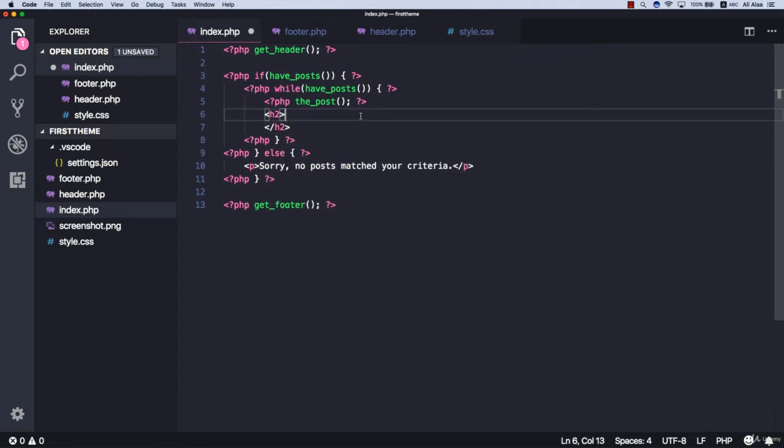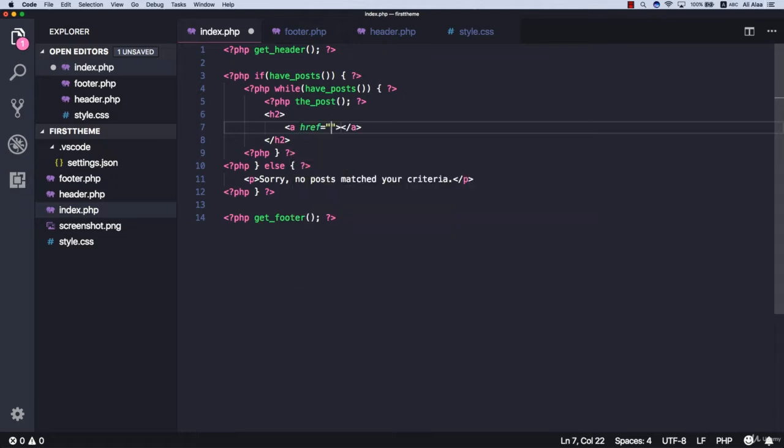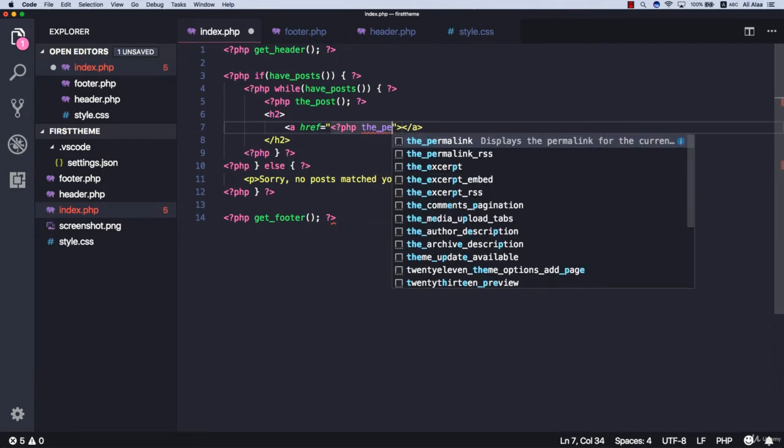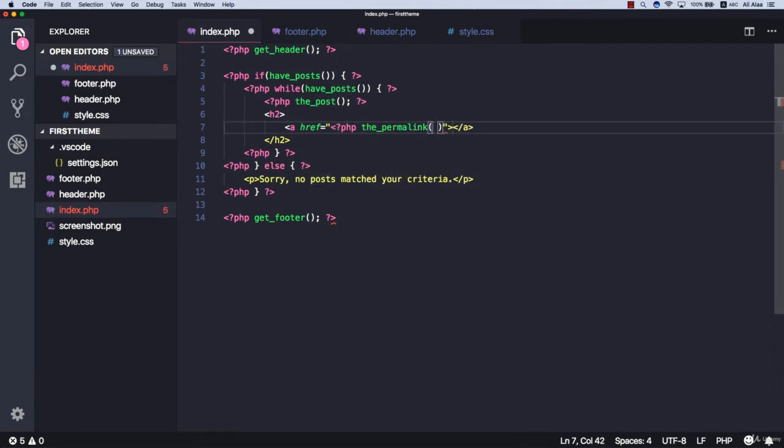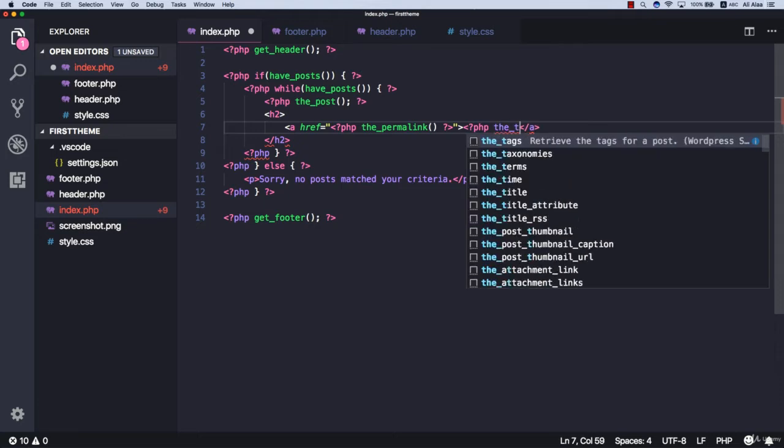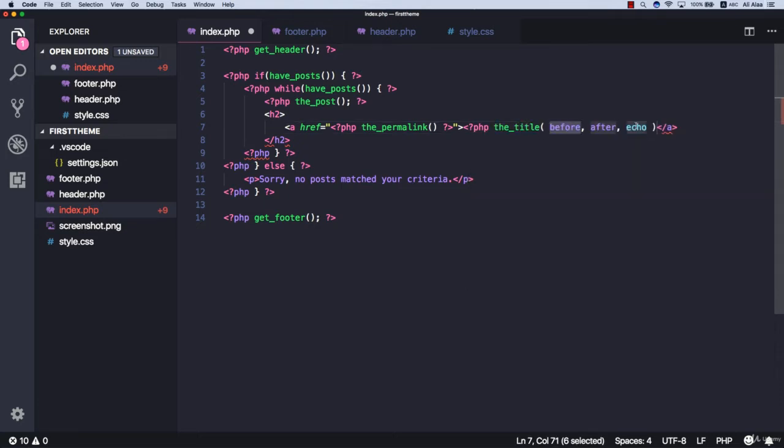So inside an h2 tag now, let's get the title. I'm going to open an anchor tag inside the h2 tag. And in the href, let's open PHP and call our first template tag, the_permalink. This template tag will obviously get the link for this blog post. And then inside the anchor tag, let's call the_title. And let's remove these arguments. We won't need to add any arguments. And then let's close the PHP tags.